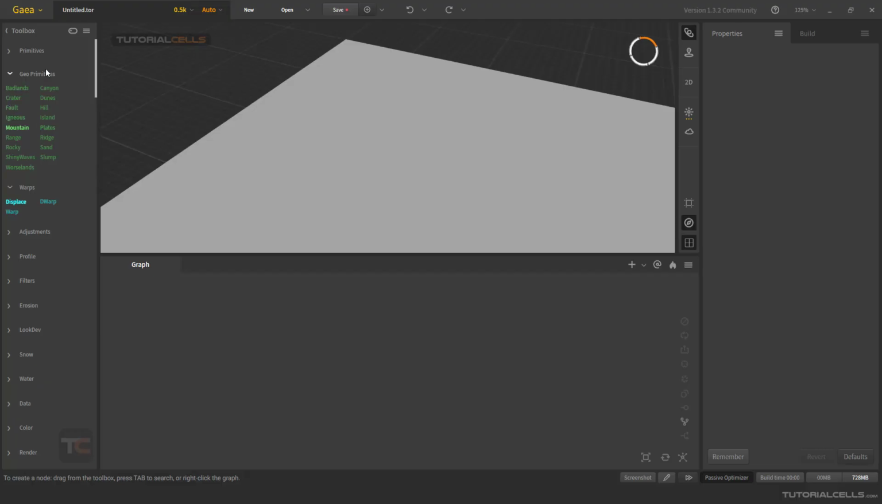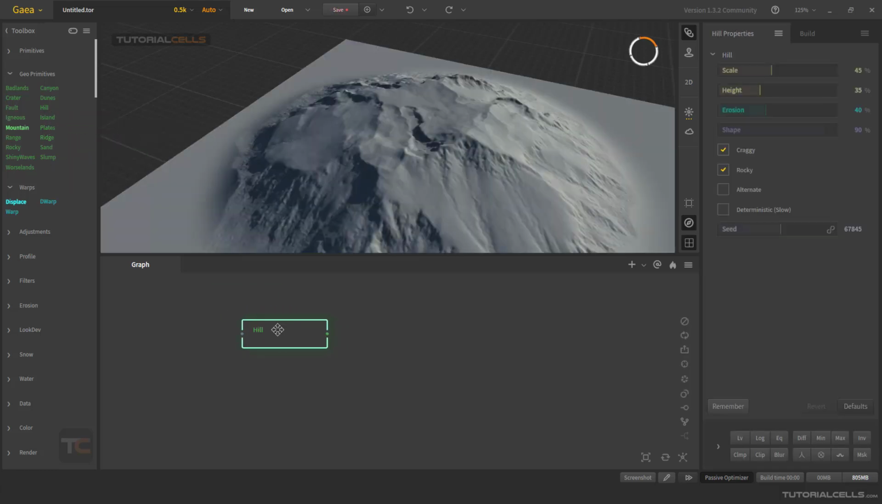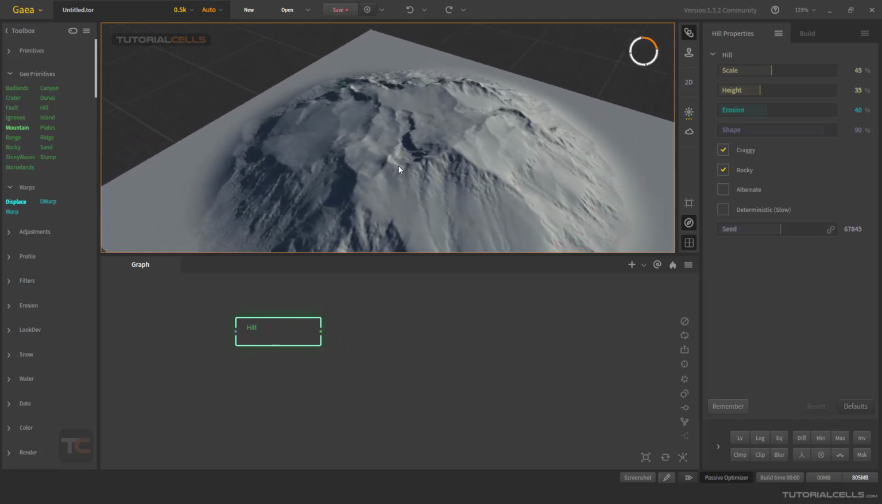Okay, after geoprimitives, we are going to explain the warp category. The warp category is for changing the scale and direction and adding noise to other nodes. For example, we have a simple hill here.